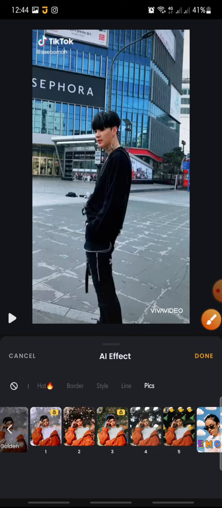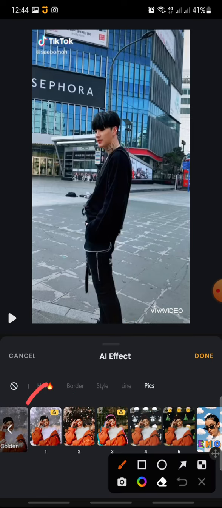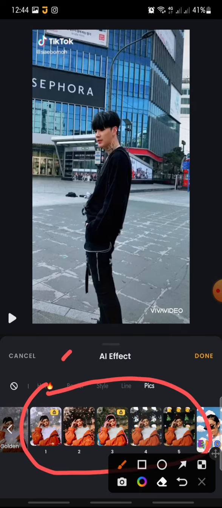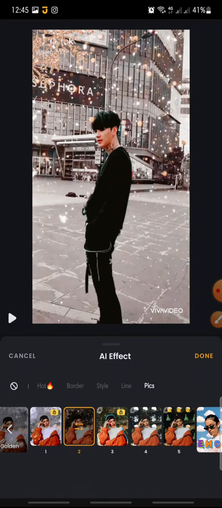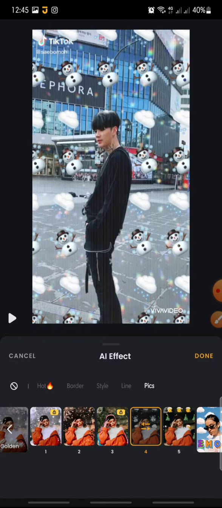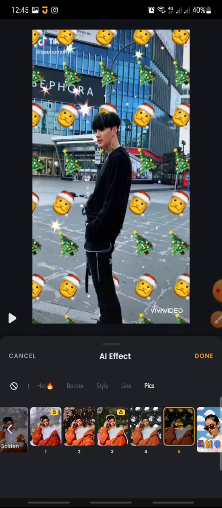And now in here you can see the golden effect 1 until 5. You can choose the golden effect that you want. In here, this one, the golden effect 2. This is the golden effect 4, and this is the golden effect 5.